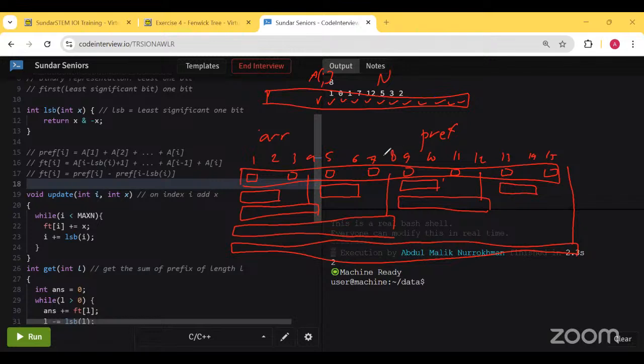But how about in Fenwick tree? In Fenwick tree, for example, when the value of 5 is changing, then the values changing are only ft5, ft6, ft8, ft16. So not much. The number of changing values is just O log n. So the complexity is just O log n, not O n. Alright. That's why we can update using this.